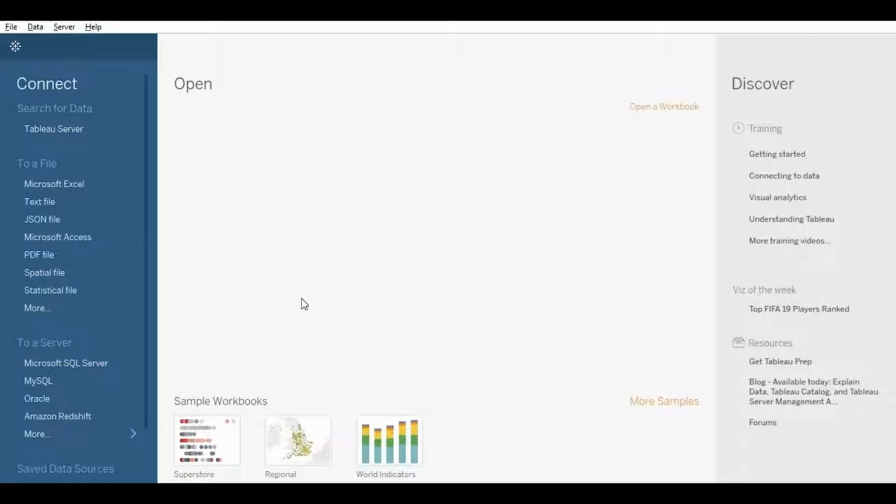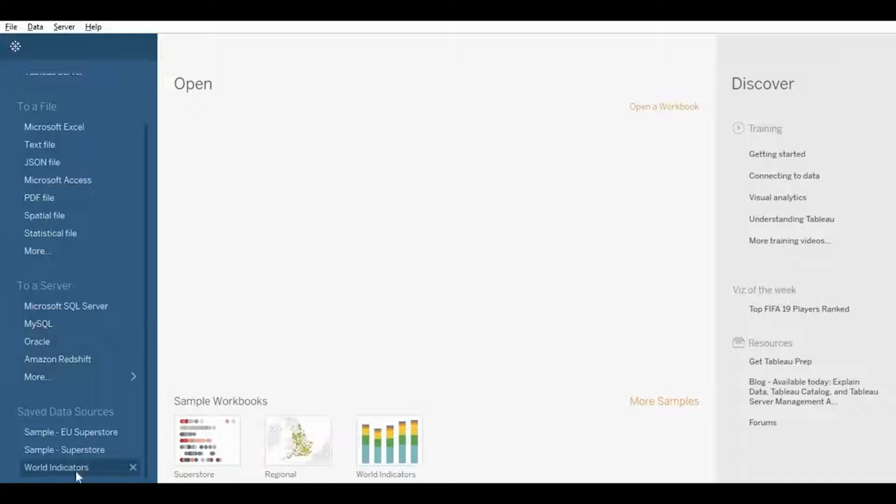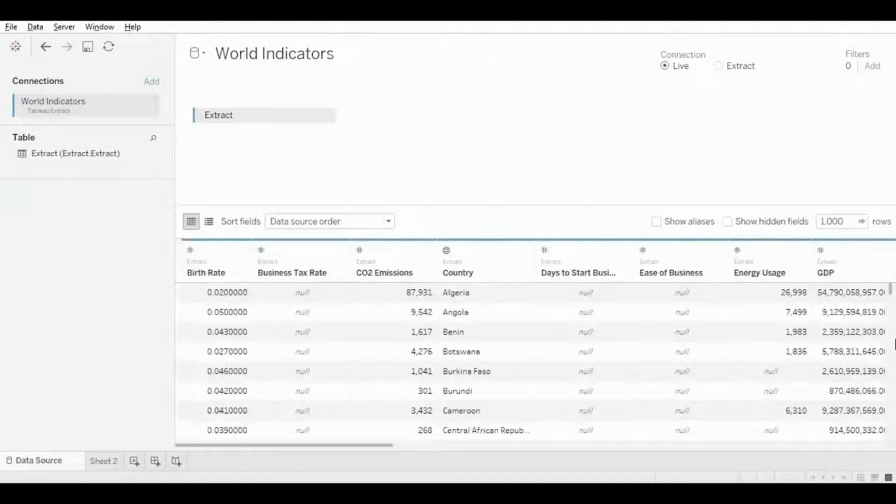Alright, let's go ahead and load up a sample data set. So I'm going to go and say let's click on World Indicators here. So you can go ahead and do that. Perfect. You can see an Excel-like table here. This will be very familiar to you. Tableau automatically populates this once we load the data source.